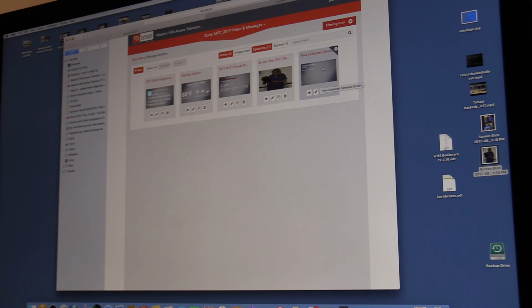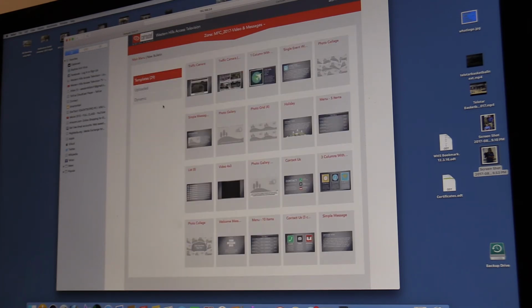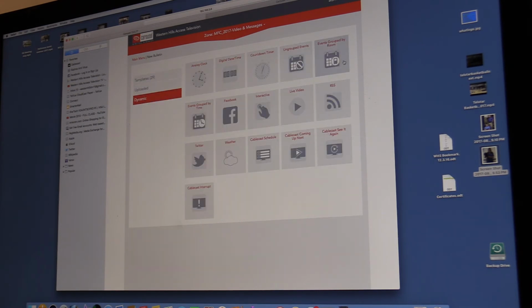Any questions about dynamic bulletins at all, or cable display bulletins? No. Now, are there any of these other ones that you have interest in, like weather or calendar feeds or anything like that? The weather is always good.